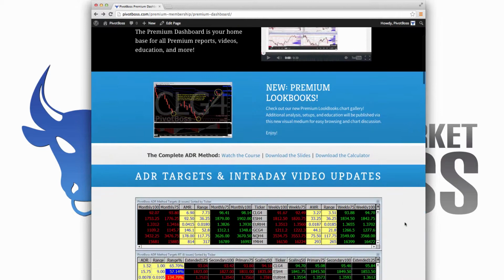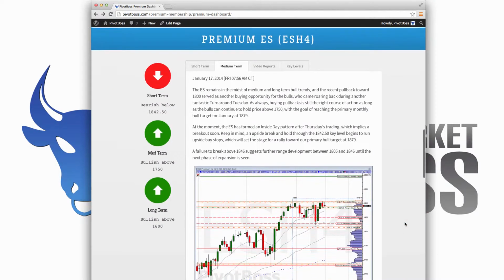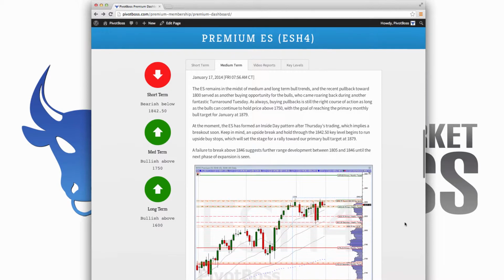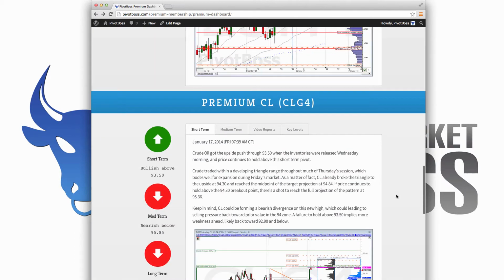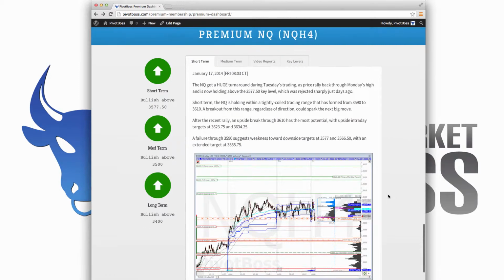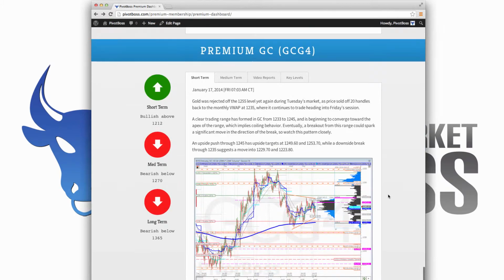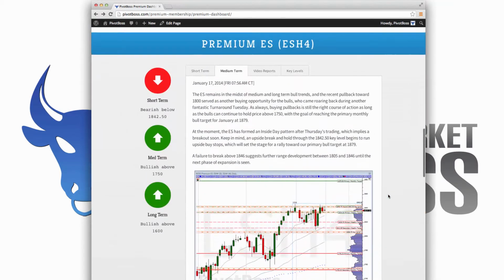If you scroll down, the bottom half or the bottom sections of the dashboard is just premium content. The first section is for the E-mini S&P 500 futures. The second section here is for crude oil. Here's the E-mini NASDAQ 100, and then of course gold brings in the very last one. So we have four major sections here.